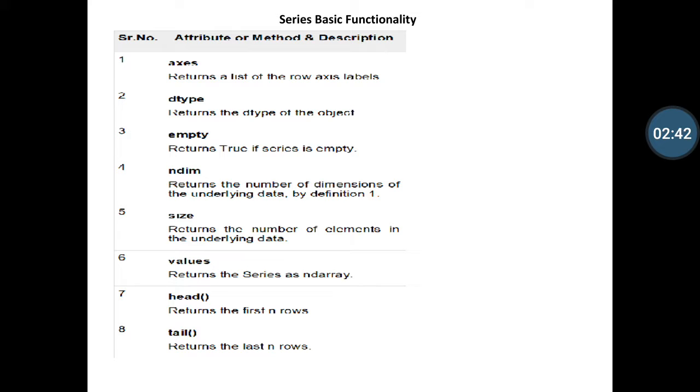And values returns the series as an ndarray type data structure, and the head option returns the first n rows of a data frame or the data structure you define in your code, and the tail option returns the last n rows defined in the data structure in your code. So I am defining them one by one with examples in today's e-lecture.